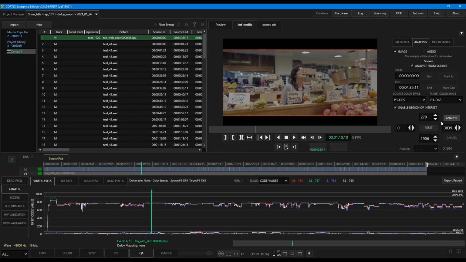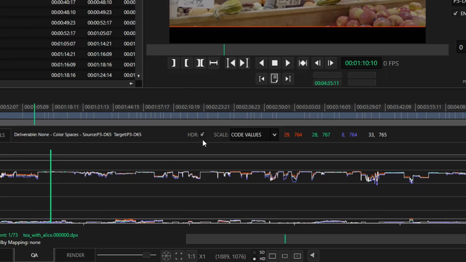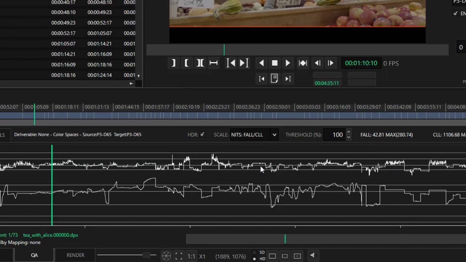Once the analysis is complete, you can choose how to display the results. If the composition being analyzed is HDR, make sure this option is selected. The scale of the graphs are set here, with options for viewing the analysis results as code values or IRE percentages. If the media is HDR, Cortex has options to view the analysis in nits, either as FALL and CLL values or minimum and maximum values. When the scale is set to view FALL and CLL values, the threshold field allows the user to set the parameters by which discrepancies in the analysis are reported.